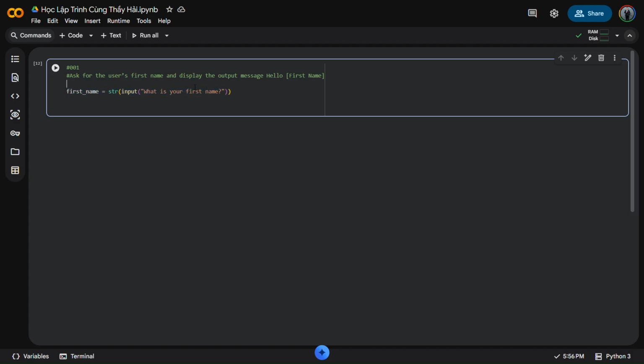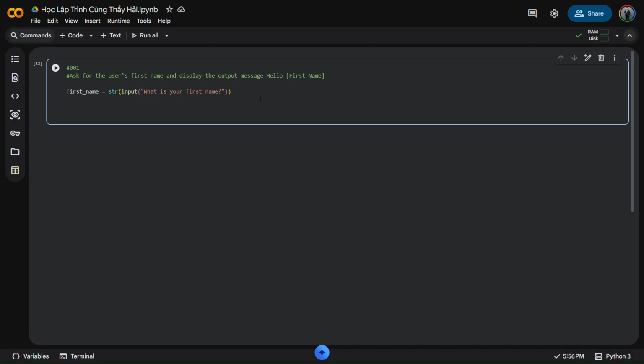And the second one: display the output message, hello first name. So I will use print to display the output to the screen. I say print hello, and here I have first name. That's it. Easy, right? So now let's run the code to see whether we are successful.